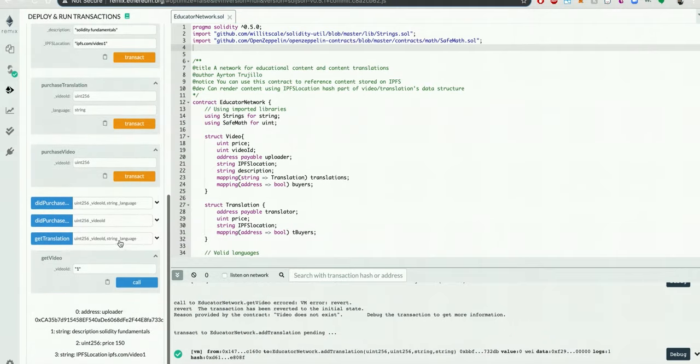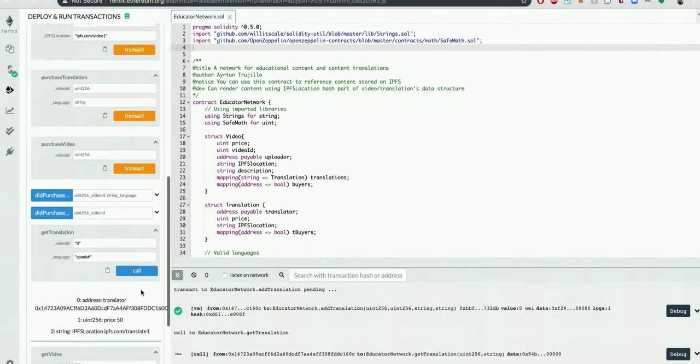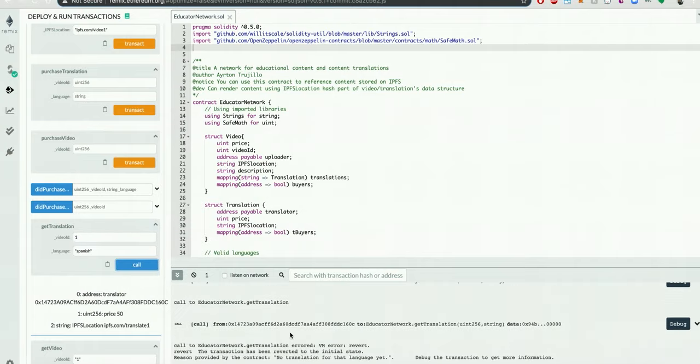We can get a translation by specifying the video ID and the language. So we know that video ID is 0 and the language is Spanish. And we can see now that we get the price of 50 and the corresponding IPFS location. This has the same type of modifiers as get video. So get translation for a non-existing video will return us an error. No translation for that language yet.